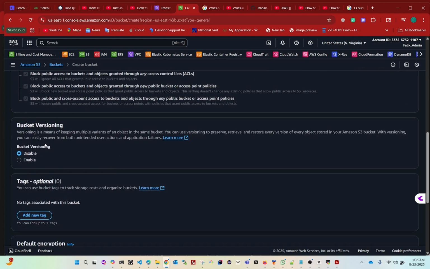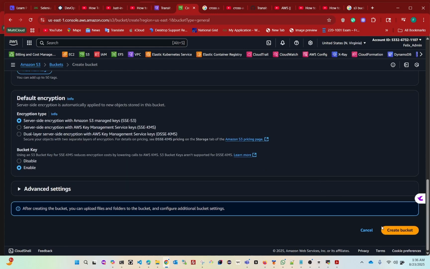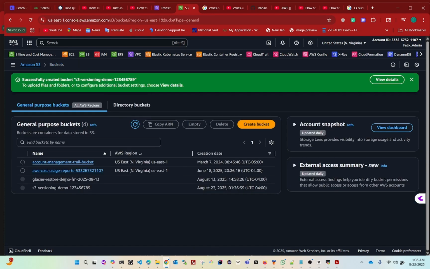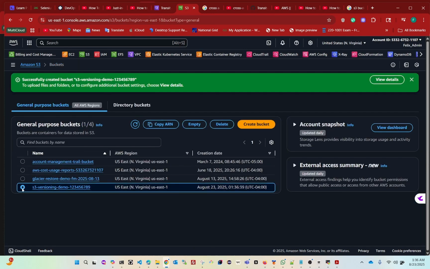This is where you can enable versioning. At this point it is disabled. If you want to enable versioning, then you have to switch to enable. But for the first explanation, I'm going to leave it as disabled, and I'm going to create the bucket. I'm going to upload an object. Then I'm going to come back and enable versioning, and then upload another object. So I'm going to keep it as disabled now, and I'm going to scroll down to the bottom and click on create. So the bucket has been created, and you can see this is the bucket here.